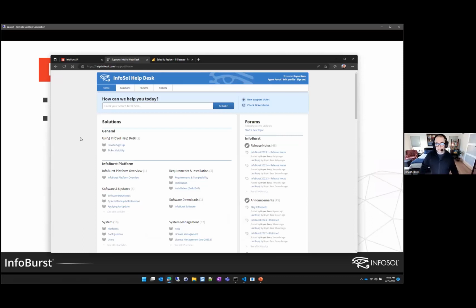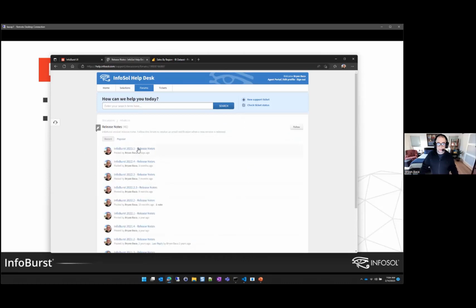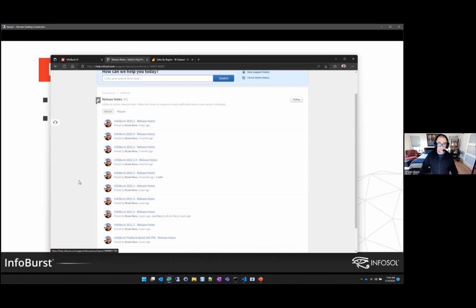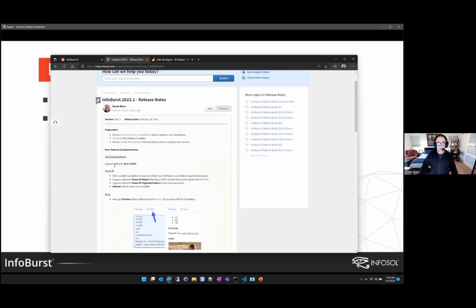To look at the release notes for the current version, the new version, and all previous versions, just head over to forums. The first forum is InfoBurst, and here you can see the release notes forum, and within that, you can see release notes for every version. We know we have users sometimes that are updating from old versions, maybe several years' worth of versions past, and so there's lots of changes, lots of features, lots of bug fixes. You can get all the details in each of these release notes. Today we're going to be looking at 2023.1.